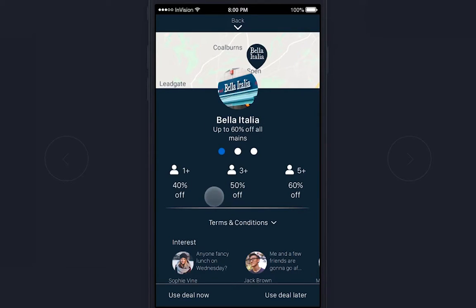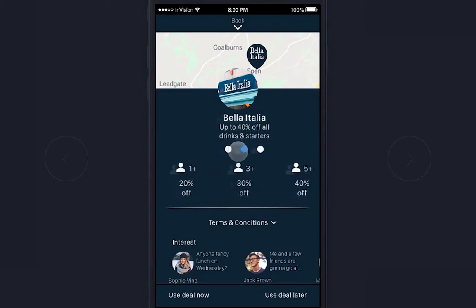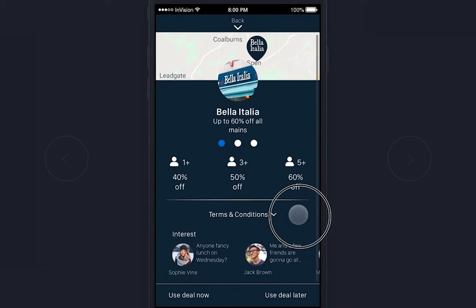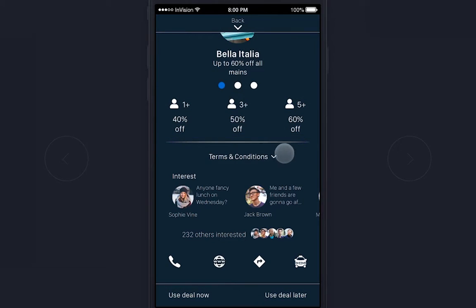So on here you get all the key information about the deal. Again, you can see the map, you can see the deal, you can click through the different deals, so you can see there's a different deal there. If we click back, you can see the different percentages you get off for how many people that you take. And if we go down the page, you can see we've got the terms and conditions here to click down. So certain deals will have certain conditions, for example, only available on certain days.